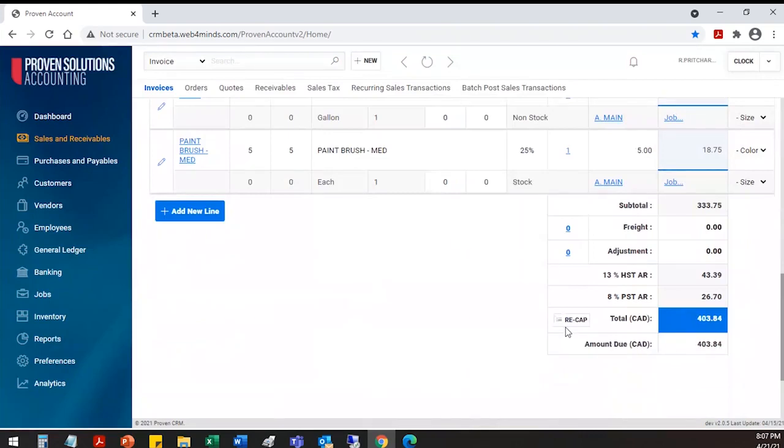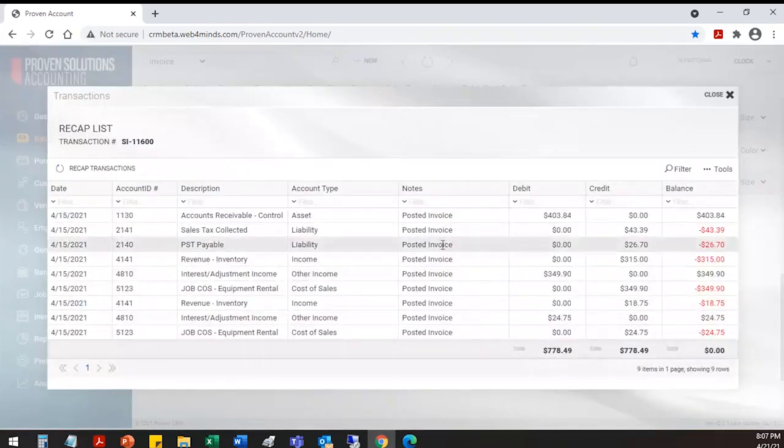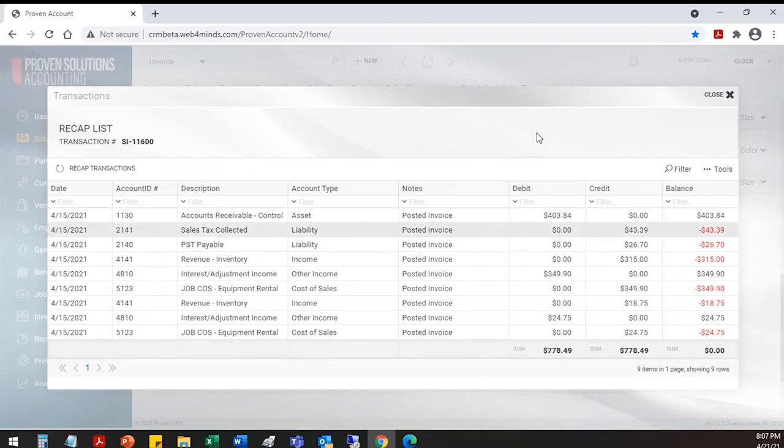You'll also notice that we've moved the recap button to the left-hand side of the screen. And what you'll see when we open the new recap button is how clear the information is, including a balance column that we've added to this screen, and a proper description for the accounts.